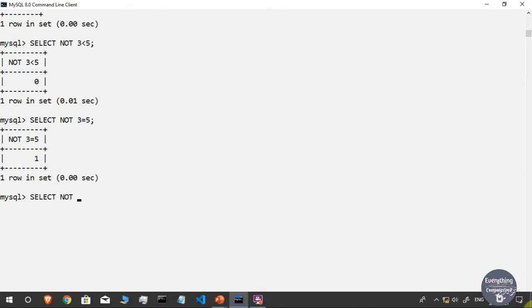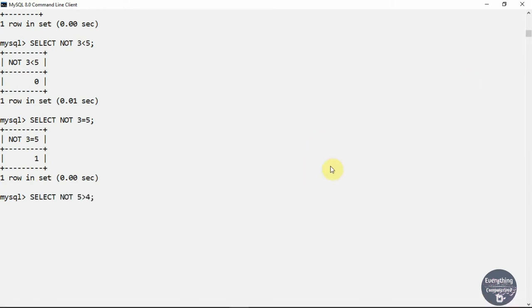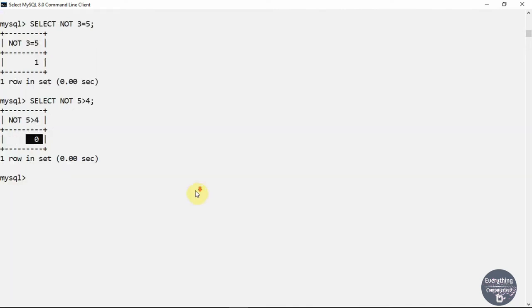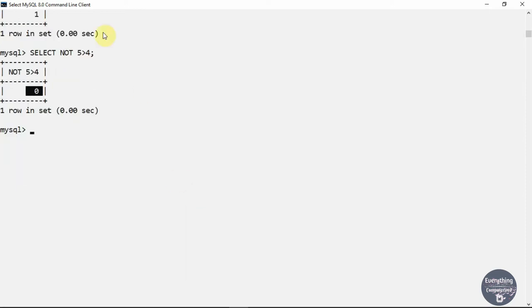So I will write select NOT 5 greater than 4. Pause the video and think about the answer. So when I execute this command, I get the value as 0. This is because 5 greater than 4 has a true value, but due to NOT, it gets converted into false. Always remember that the NOT logical operator is present before the Boolean expression, and so it has the Boolean expression on its right hand side, and NOT logical operator can have only one Boolean expression with it and not more than that.